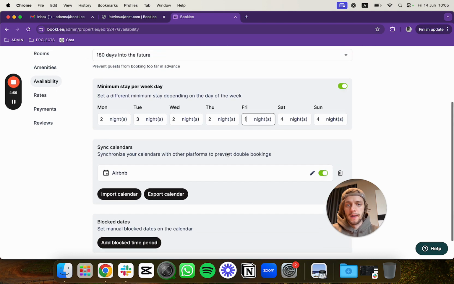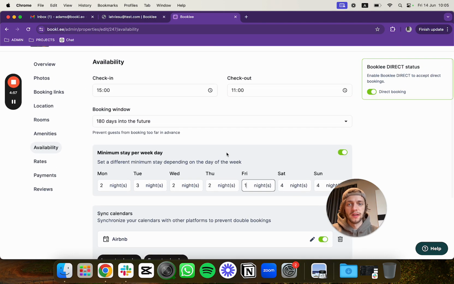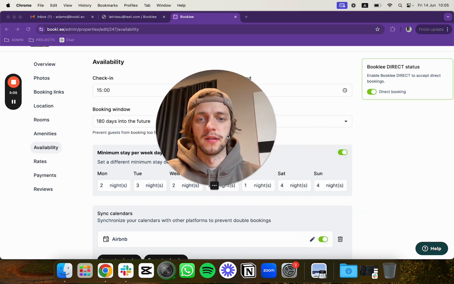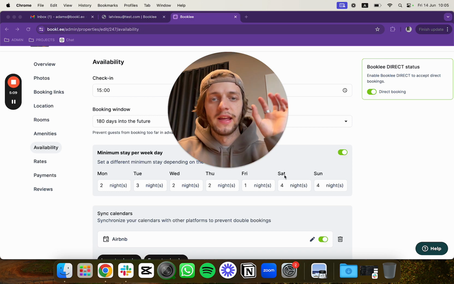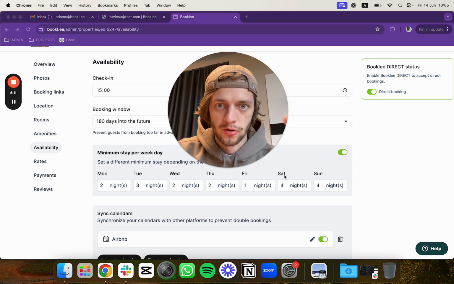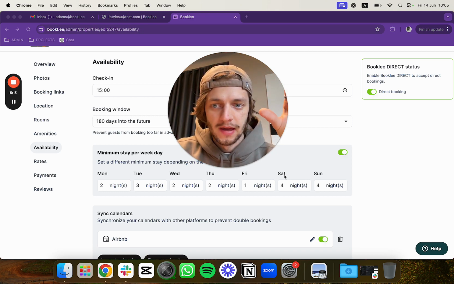Yeah, so these were some minor quick features that were highly requested for obvious reasons, right? These are quite core business features, functions that every hospitality business needs. So they are now active for you to use on your Booklee dashboard. And yeah, that's pretty much it.